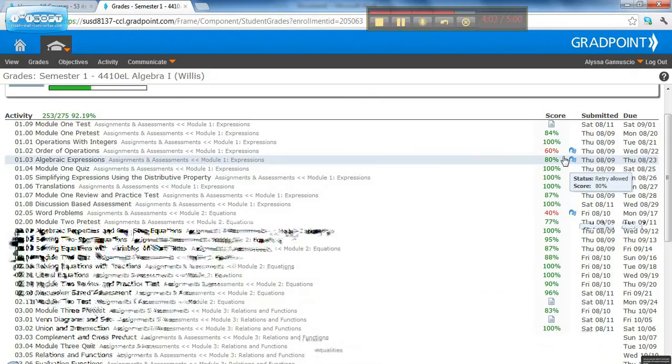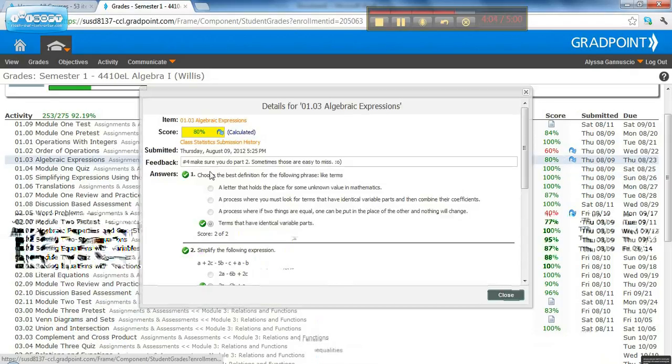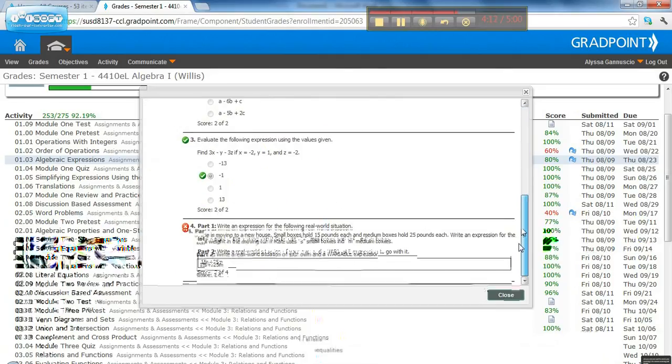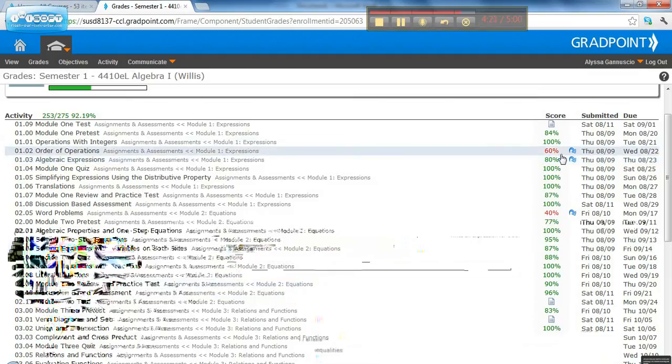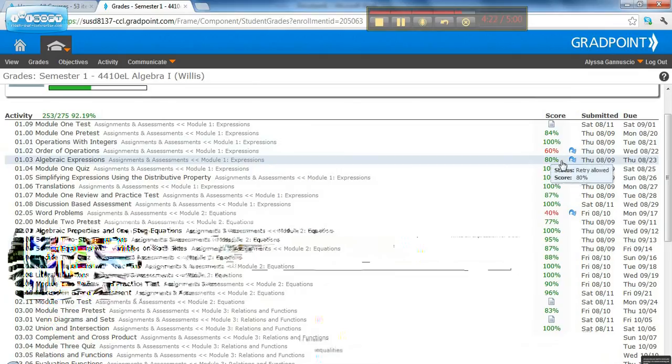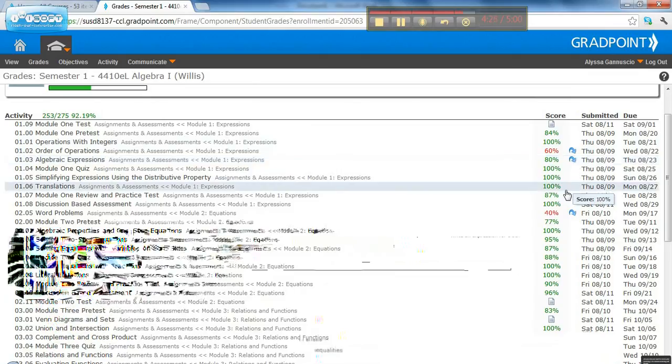If you want to check feedback, you can actually go in and you can see number 4. This is feedback from the e-learning teacher. Make sure you do part 2. And so if you go down to number 4, you can see that this student did not do part 2. Either they didn't see it or they chose not to do it. And so they can choose either to go back in, redo that portion, and then submit it again.